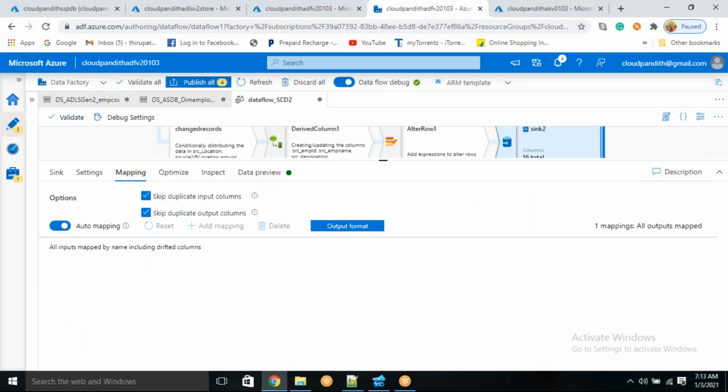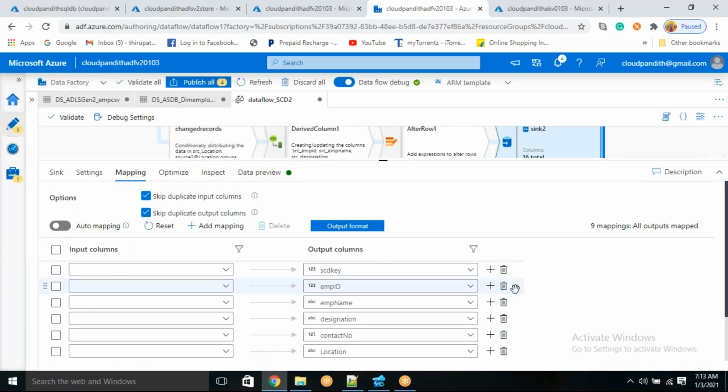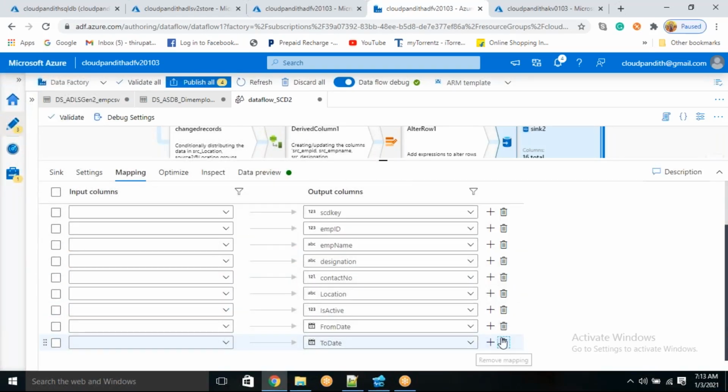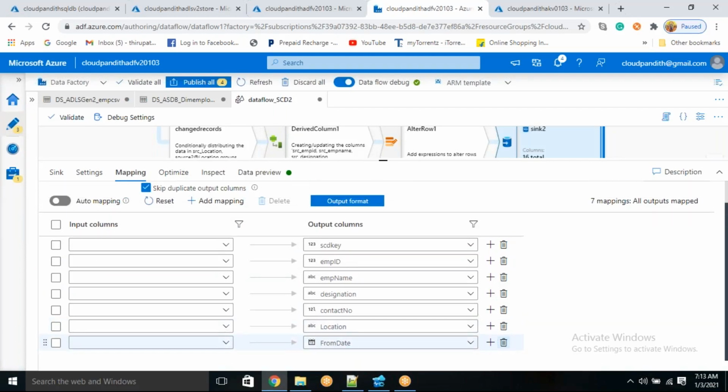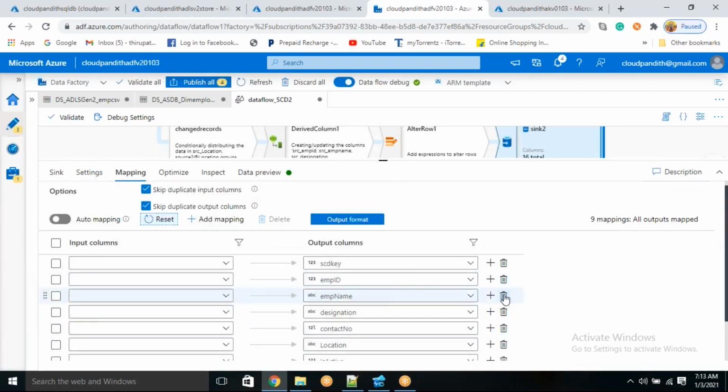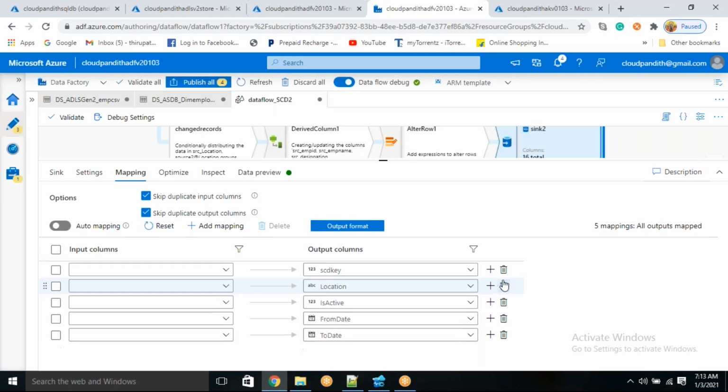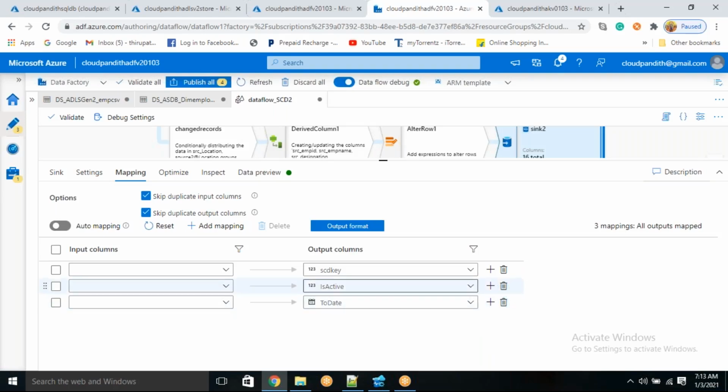Next come to mapping. Auto mapping is disabled. So you need not pass any data because this is just your update. So for updating, what you need is... one second, let me just reset it back. What all things do you want to update? I don't want to update employee ID, employee name, designation, contact number, location. Yes, I want to just update SCD key, is active, to date.